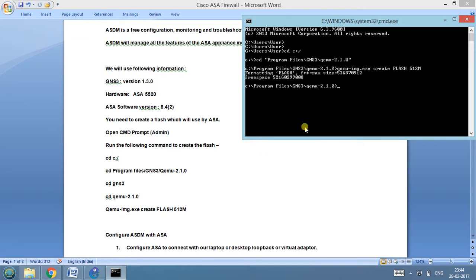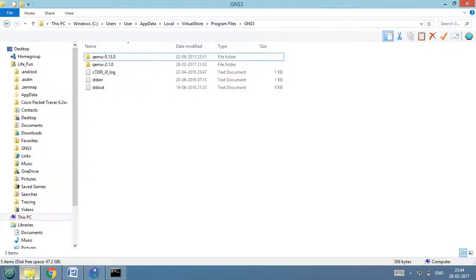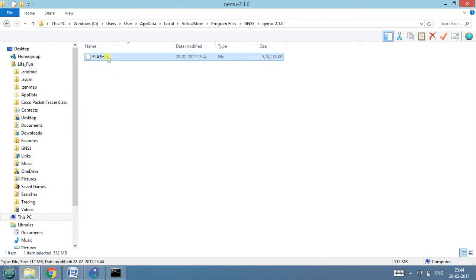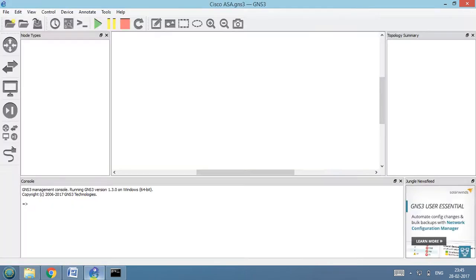So it is very important where this file is created. So let's check if it's created successfully. Yes, see, it's created successfully. Where it is created is very important for us. It is created in C drive, users, AppData, Local, VirtualStore, Program Files, GNS3, then QEMU 2.1.0. This path is very important. Actually I spent a lot of time to find this file, so you don't need to worry about it. Just check out this path, note it down, and we will use this file in our GNS3 right away.